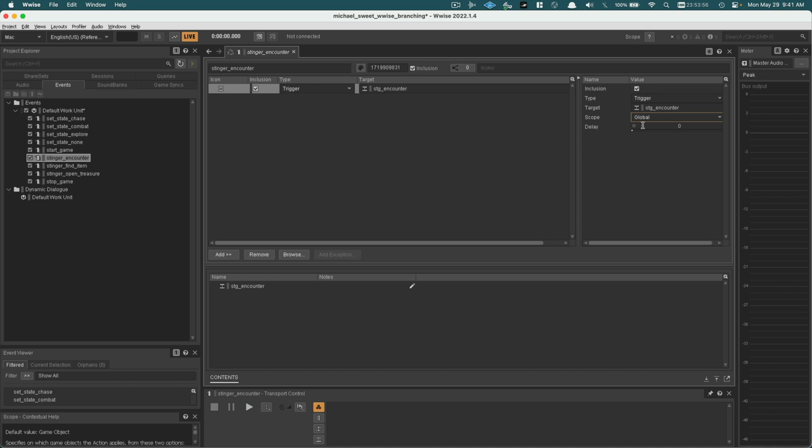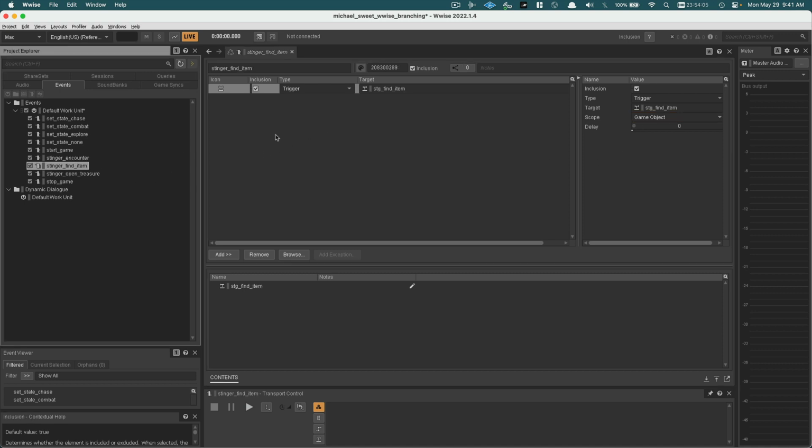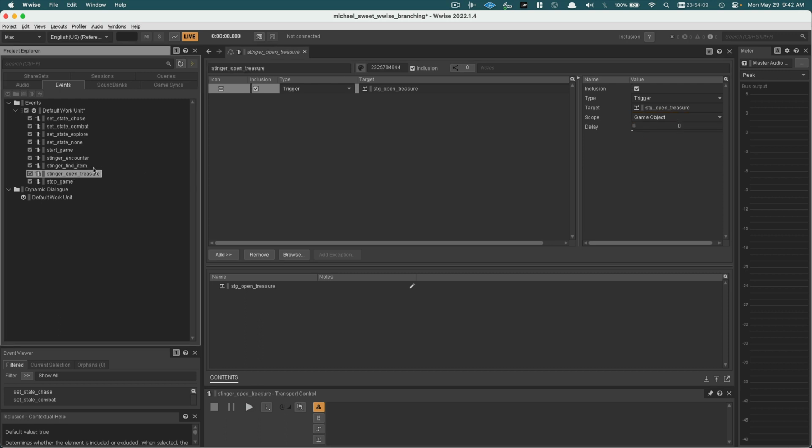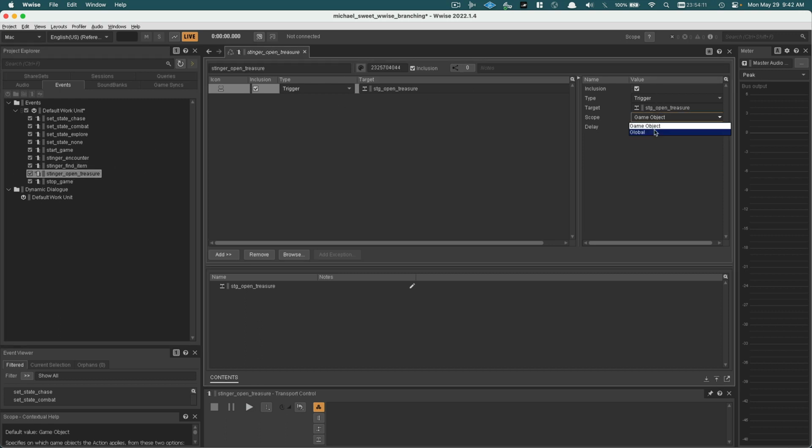These are a little bit more challenging to understand, the difference between global and game object. But let's explore and let's go ahead and set all our stingers to global. We're setting those all to global.